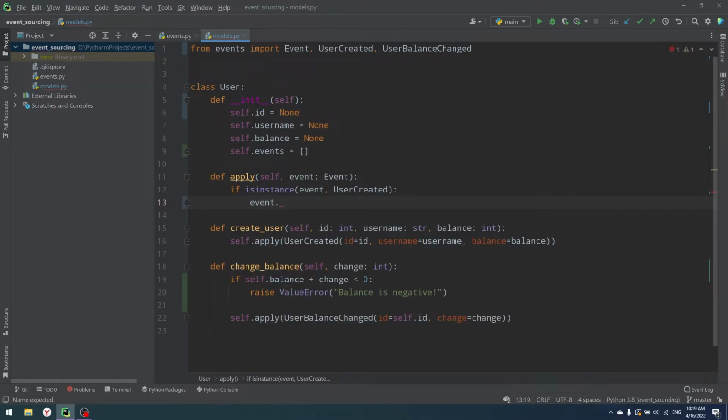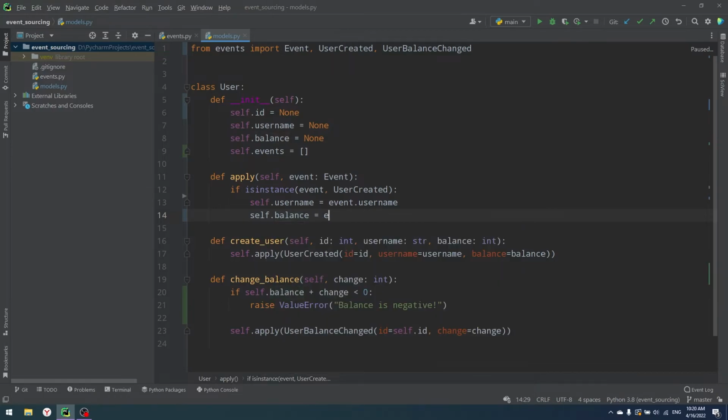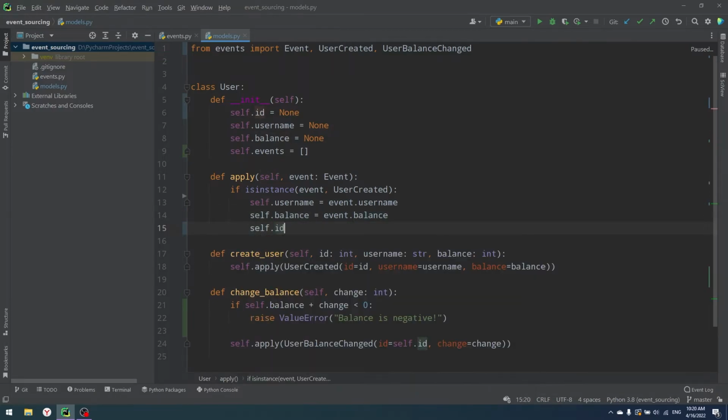What I'm going to do in apply is basically say event username. So self username equals event username. Self balance equals event balance. Self ID equals event ID. Because as I said, we don't apply our changes directly. We can't just say that equals something. But here in apply function, we're applying our event. And event is the only thing in event sourcing application that can change the state of our objects, of our records. Because of that, I can say self ID equals event ID, event balance.